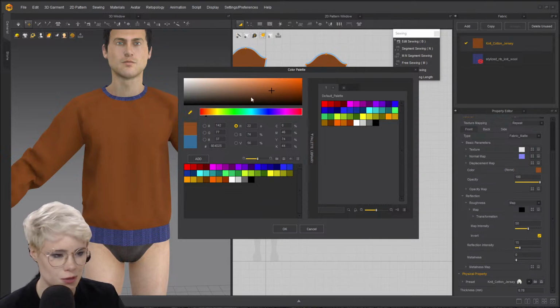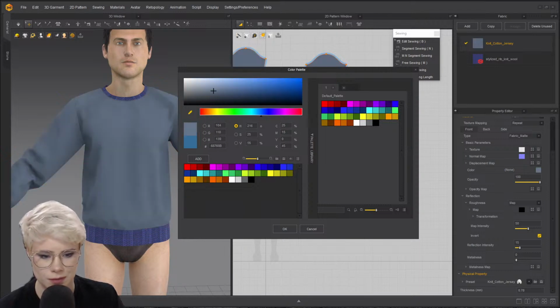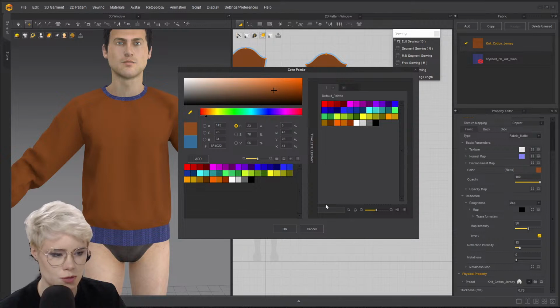You can pick whatever color you want, so long as it's going to look good with your shirt. Oh, I'm color picking from the chat by accident. There we go. I'm going to choose orange, like a little burnt orange here. And select OK.